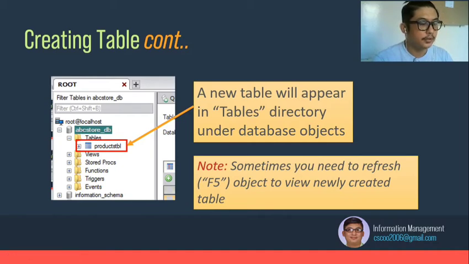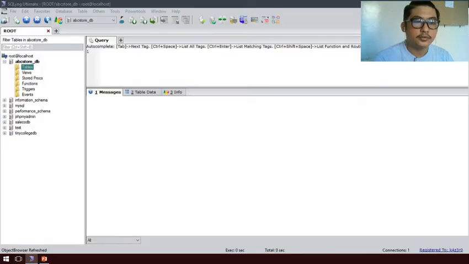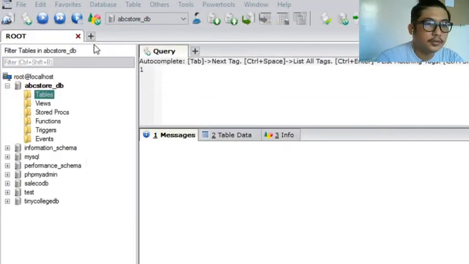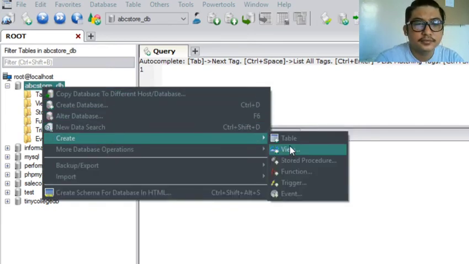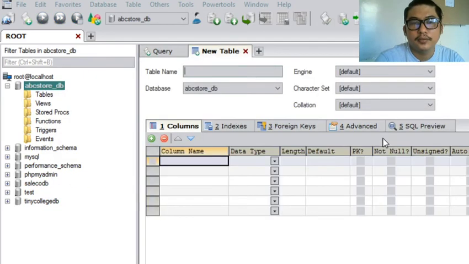Okay, so let's open our SqlYog. From this particular window, as I have said a while ago, all you have to do is select the database and right click, create table. Once the new table appears, all you have to do is define the table name. In my case, we'll be using products TBL.